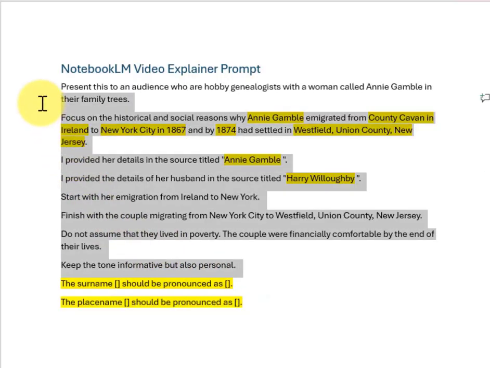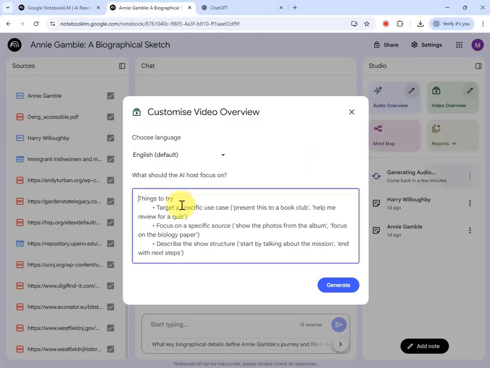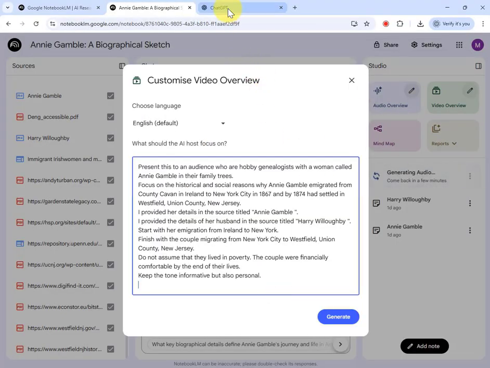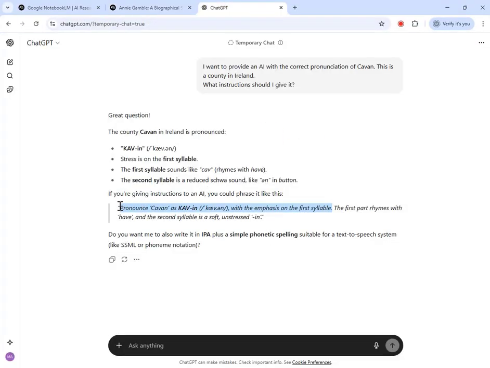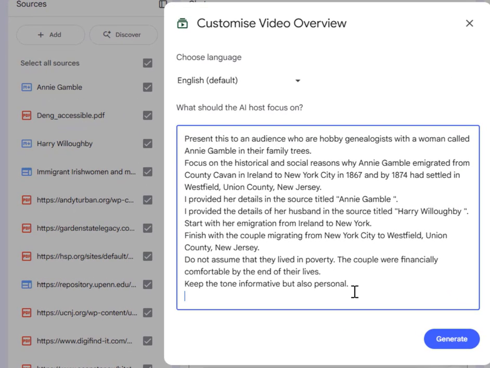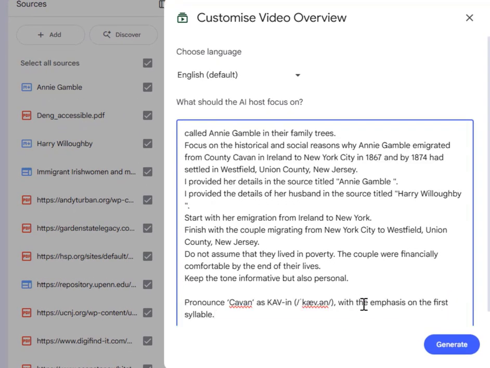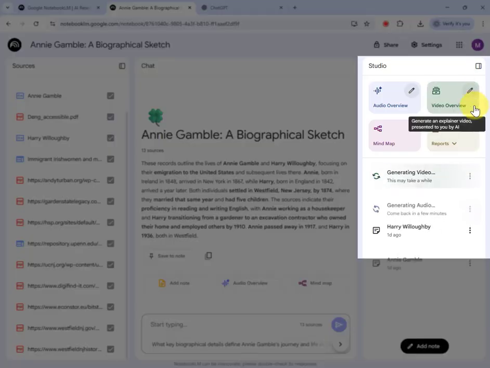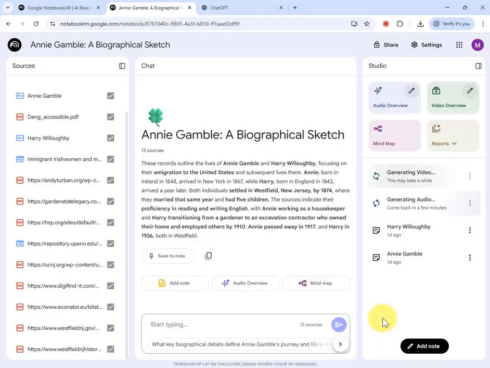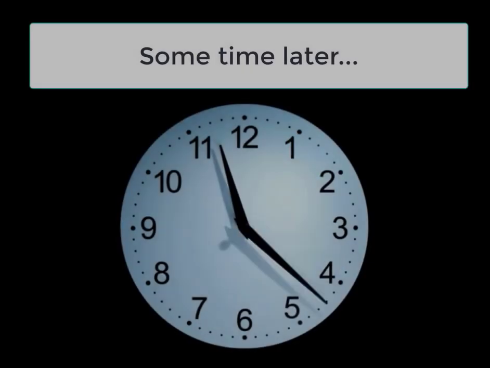So I will copy this here. I will go back into ChatGPT to grab the pronunciation, paste it at the end, and I will hit generate. And as you can see, that's kind of starting there, and in comes generating video. That may finish before the audio overview. As I said, it can take 20 minutes to half an hour.